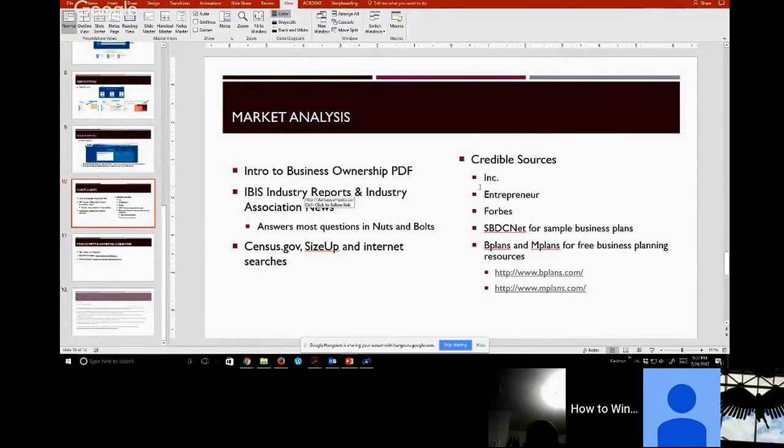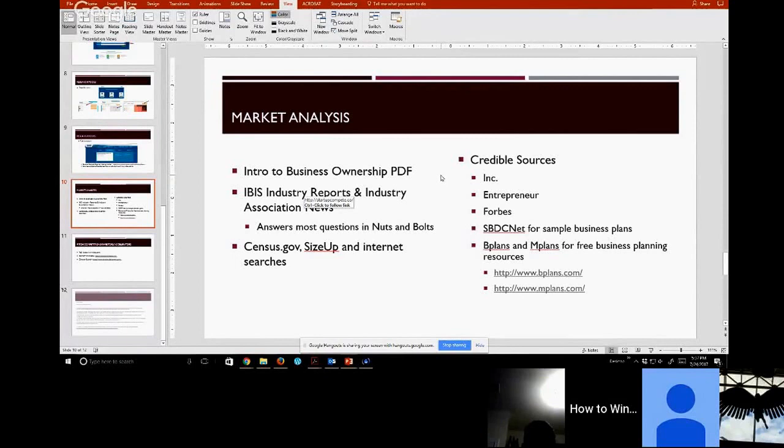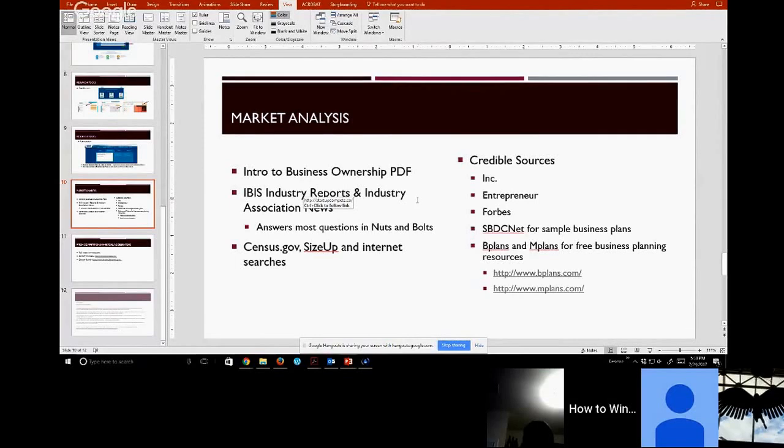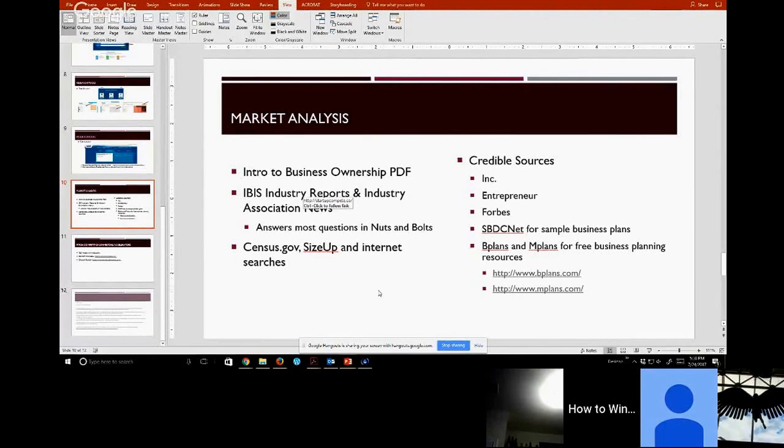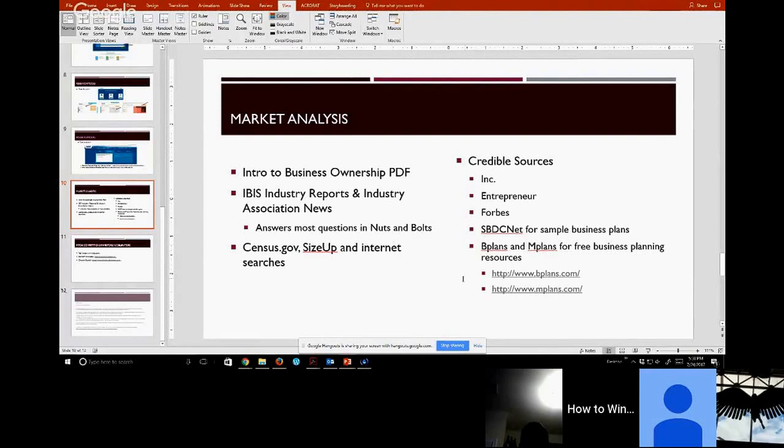Okay, so we talked about the intro to business ownership PDF. That will talk about market analysis. It'll give you a nice overview. The IBIZ industry reports and your industry association. So just sign up for the free newsletters, and that'll give you an overview into your industry. Those are things that you need to know about, because new trends, new regulations, those can affect your performance.